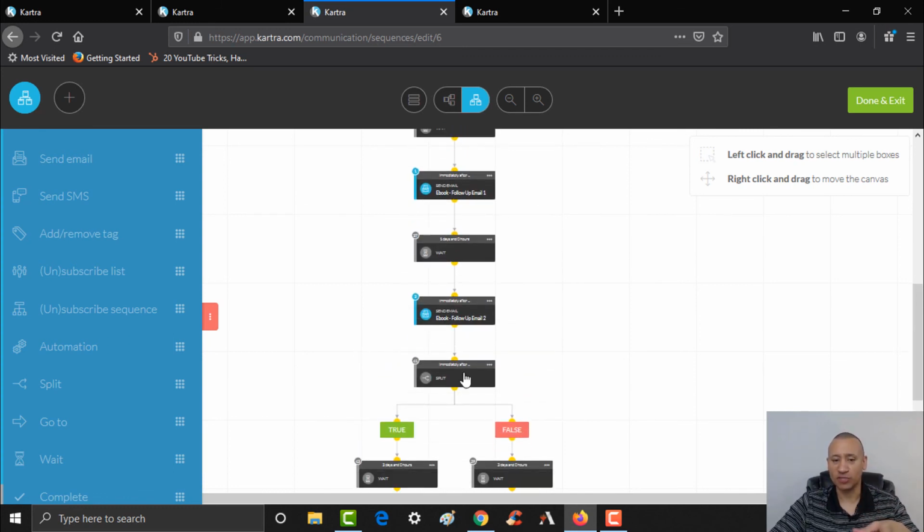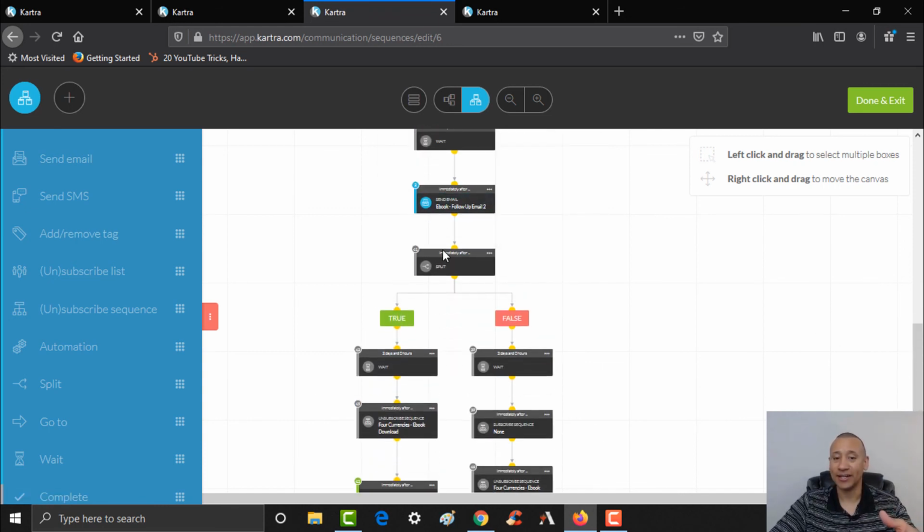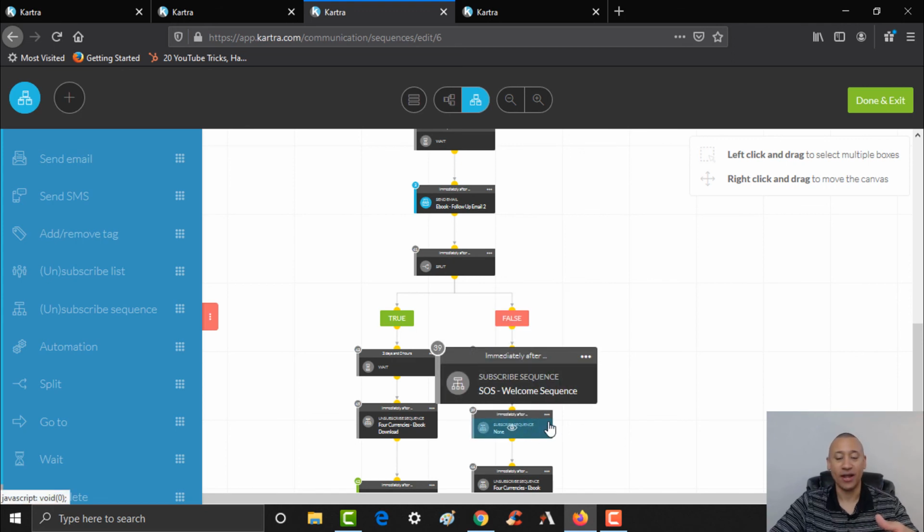So we even added a little split here to where you could put a trigger in here. Based on whatever action you wanted them to take inside of your email sequence, if they did take it, you could run them down this path here. If they did not take it, you could run them down this path here. And I have it to where you can actually add them to another sequence. This is actually gonna add them to my SOS welcome sequence right here.